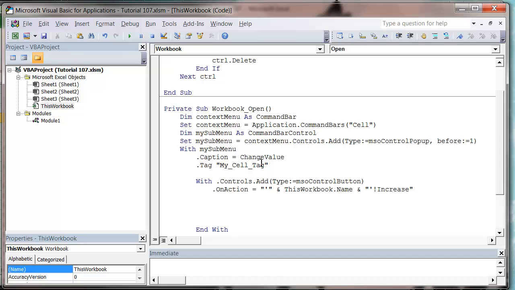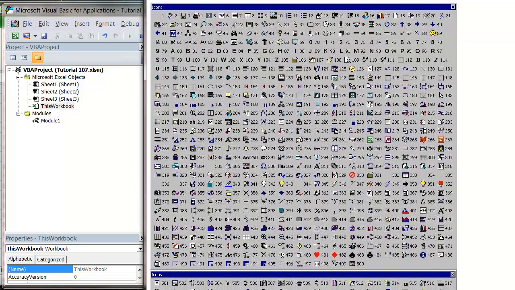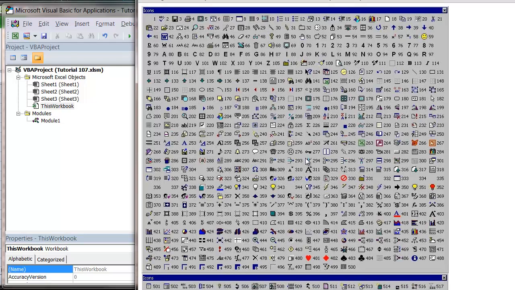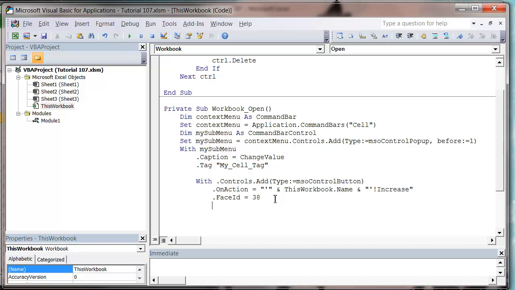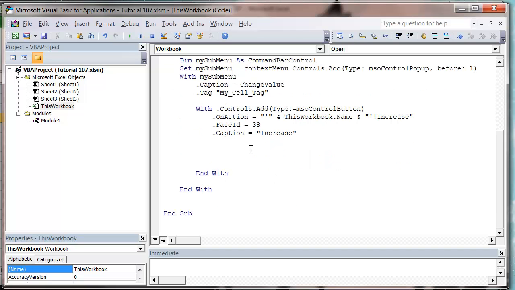And then we want dot face ID equals, and so we want to find a face ID, preferably one with like an arrow pointing up or something. So here we are, number 38. So let's use face ID equals 38, and then we want our caption. So dot caption equals increase, and then we delete the rest of this.